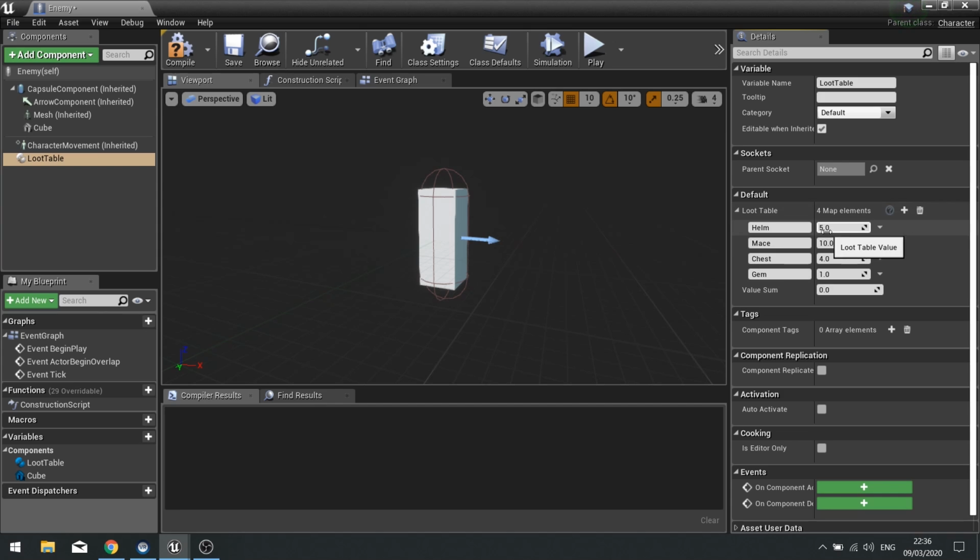Okay, you can tweak the loot if you want. So if you've been playtesting, and I think the mace drops a bit too often, I'm going to change it down to 8, for example. Okay, it's still more common than everyone else, but it's not as common. The gem will still take 8 times more luck to get than the mace, for example, because the gem's just 1.